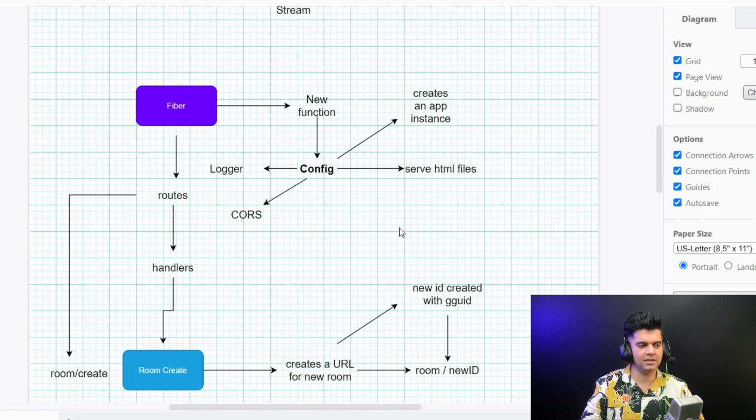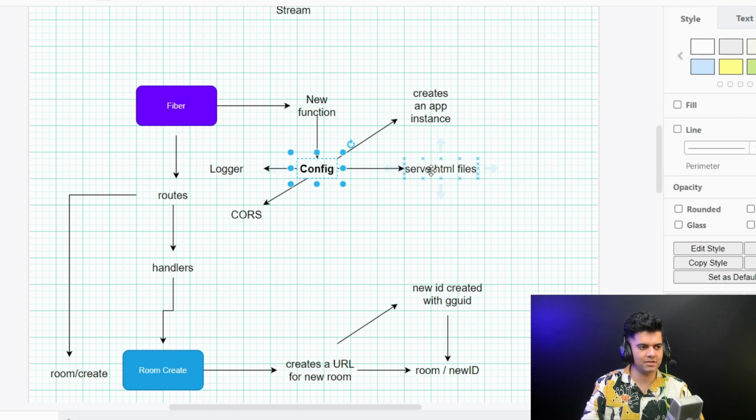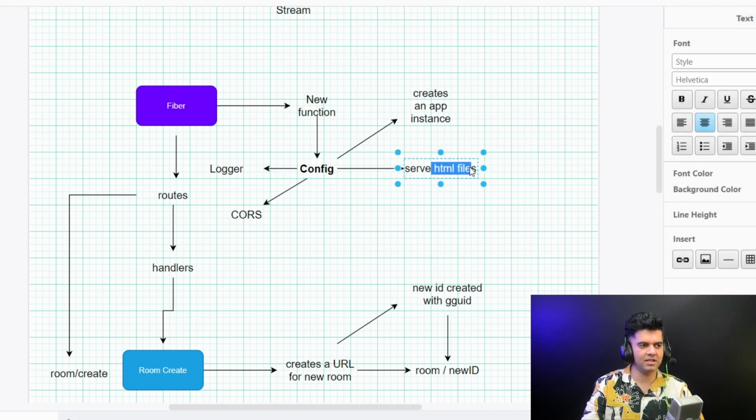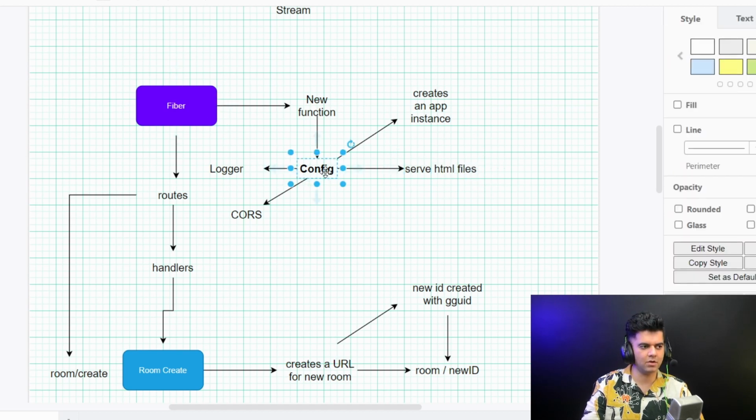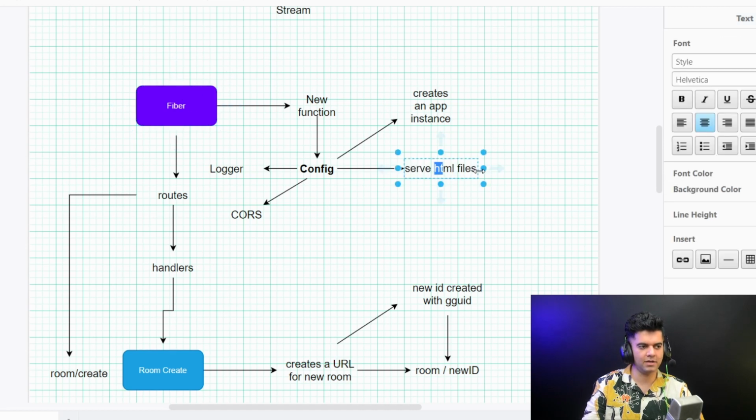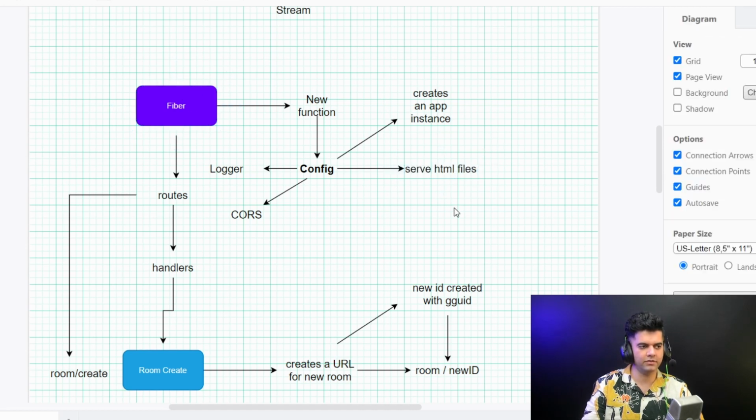So if you've already seen the first or the second video in our series, you know that we used Config to customize the config to serve specifically the HTML files. Okay, and if you've not seen the first video, don't worry. Basically, you need to know that we'll be using something called Config with Fiber to tell Fiber that, hey, I want to serve these HTML files and render these HTML files in the browser.